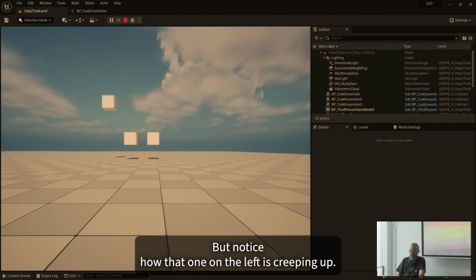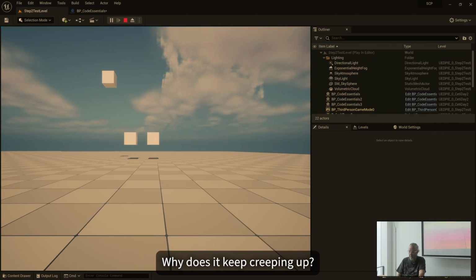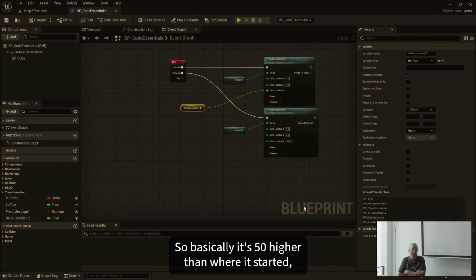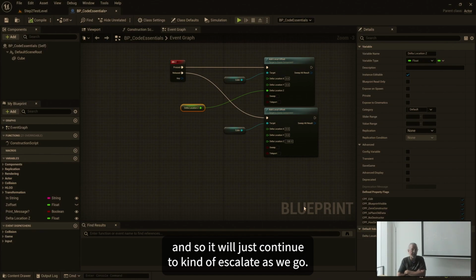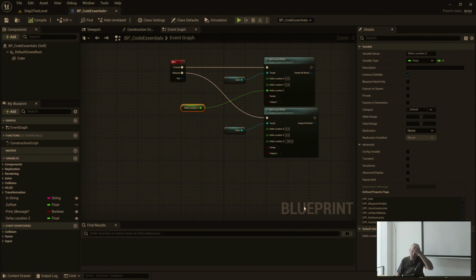But notice how that one on the left is creeping up. Why does it keep creeping up? So basically it's 50 higher than where it started. And so it will just continue to kind of escalate as we go.